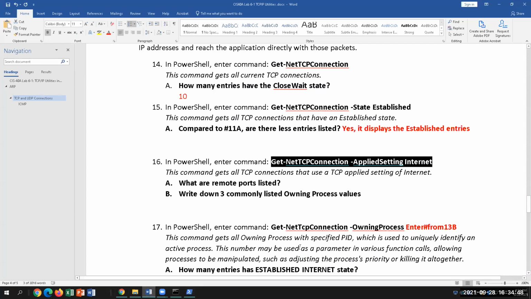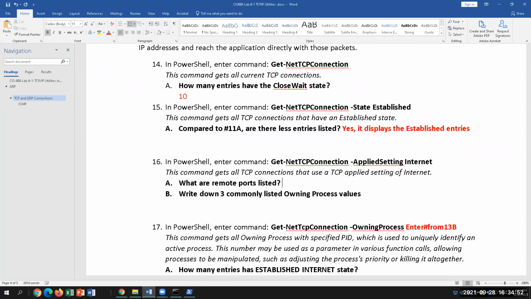Okay. Then what are the remote ports listed? So I have port 80 and 443. And I'm not going to list the loopback one because that's the same as the local port.